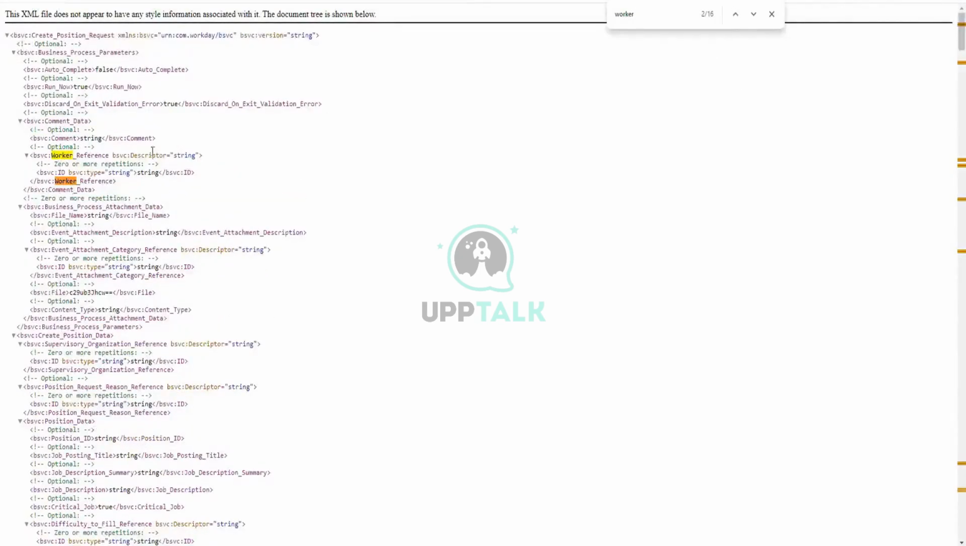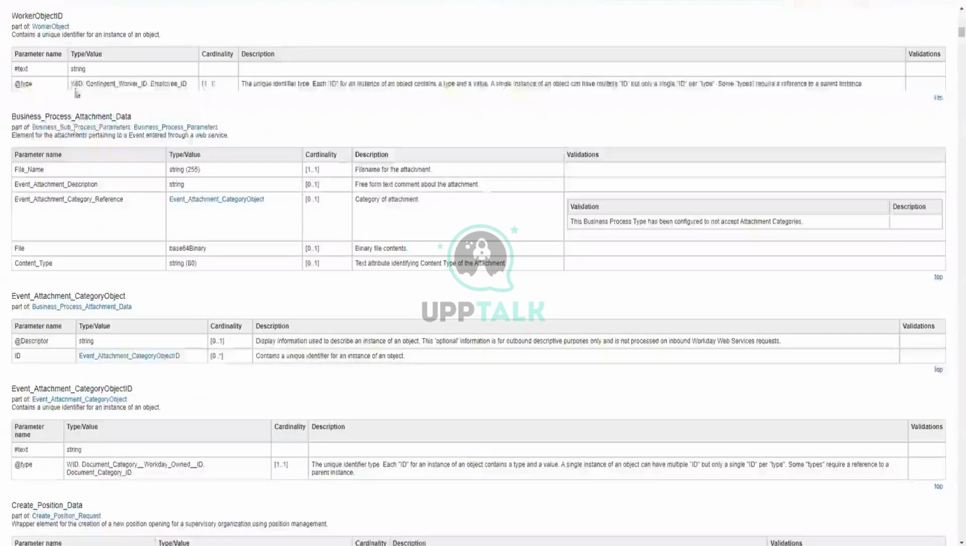This is your worker reference. You can provide a worker reference over here. Here you have a WID and then a specific type string. Here you can send a worker's WID. I hope you have an idea what a WID is. A unique ID that is created for it.